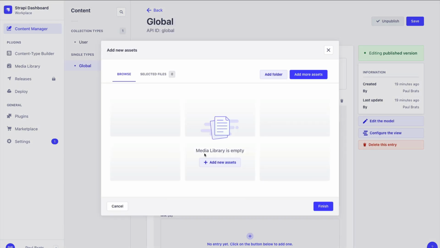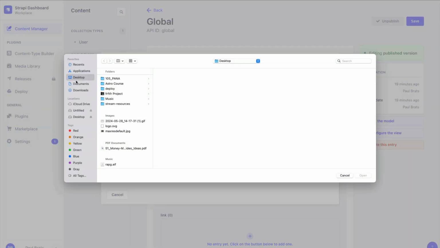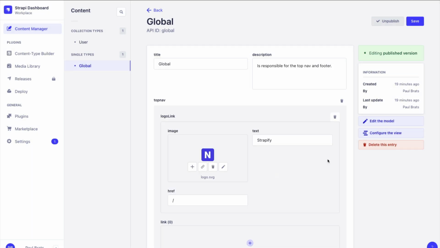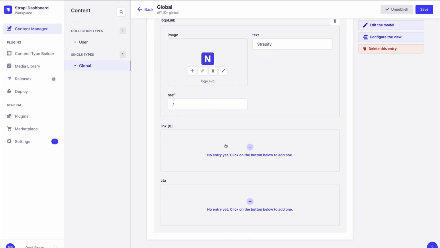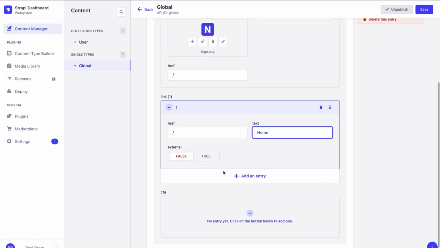And now let's add an image. I'm going to click add new asset, browse files. And on my desktop, I have this logo SVG. I'm going to go ahead and click open and upload and click finish. So now that we have our top navigation, let's go ahead to links, and we're going to add 3 links. We're going to say home link here. We're going to call it home. Is it external? No. Let's add another entry.